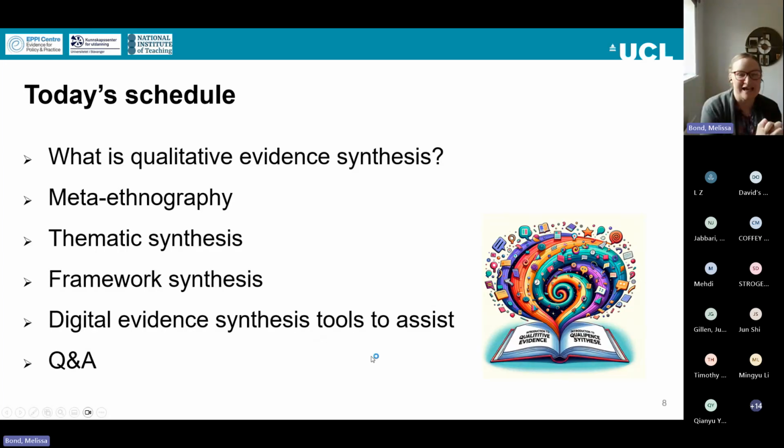So we're going to talk today about what qualitative evidence synthesis is. I'm going to briefly talk about 3 different types of approaches to qualitative evidence synthesis, being meta-ethnography, thematic synthesis, and framework synthesis. And I'll give some of my own examples mixed in with some other examples from wider educational research. And I'm going to talk also about different digital evidence synthesis tools that can help you undertake your evidence synthesis work. And then finally, we'll end with a little bit of time for questions and answers.